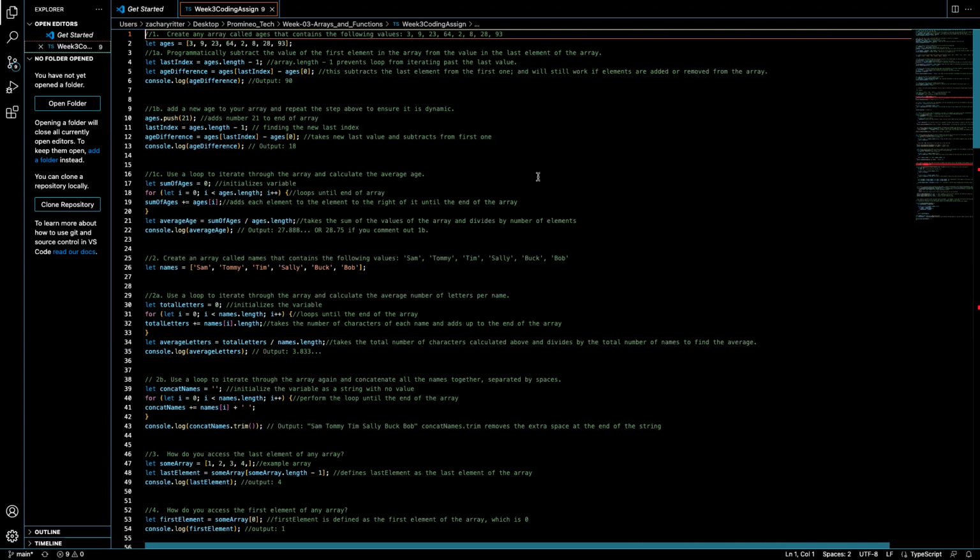Or if you decided to omit the changes in 1B and go with the original array, you'll come up with a little higher number, 28.75.